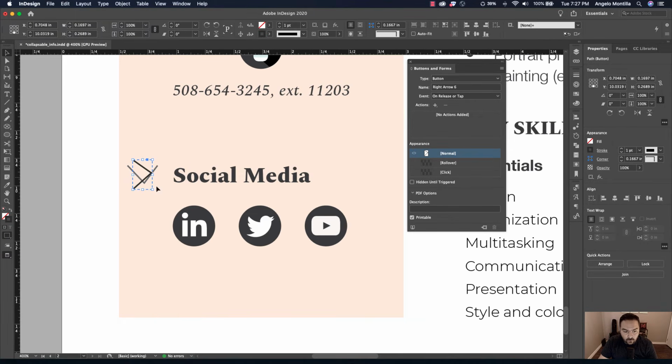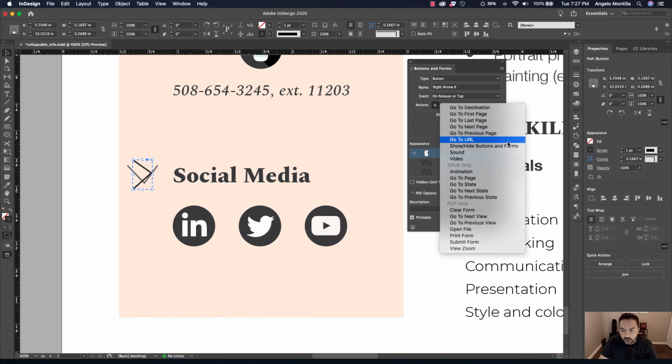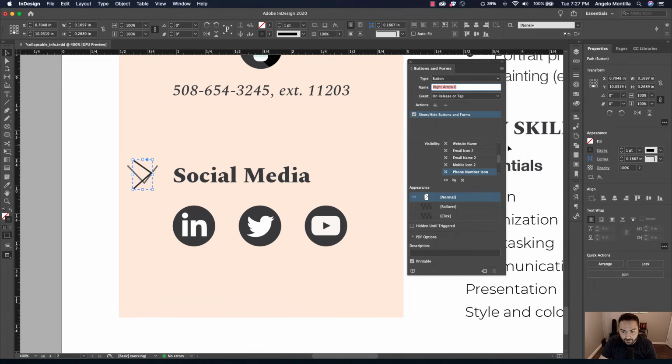Let's go back to the right arrow key, click on the plus symbol to add the show and hide buttons and forms. Let's go ahead here, and down below, this is where you're going to start adding the actions. So what do we want? We actually want to hide right arrow 6, show everything else. It's pretty straightforward from there. Twitter and YouTube icon.